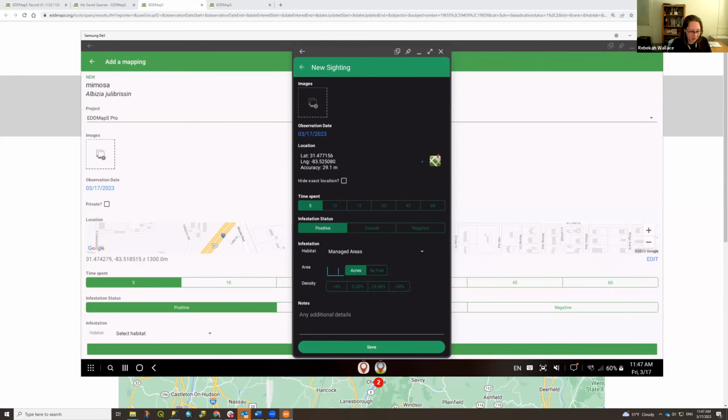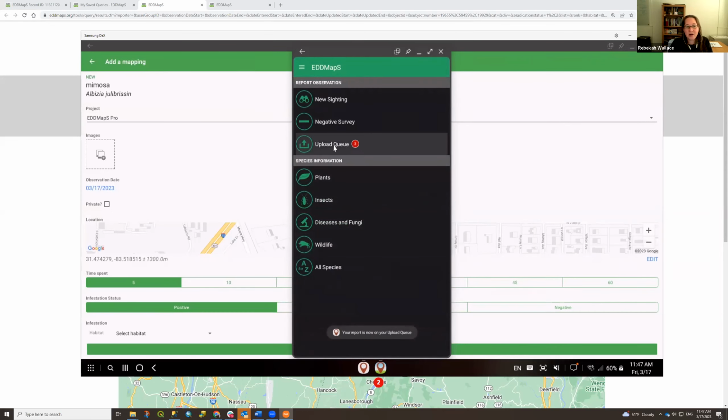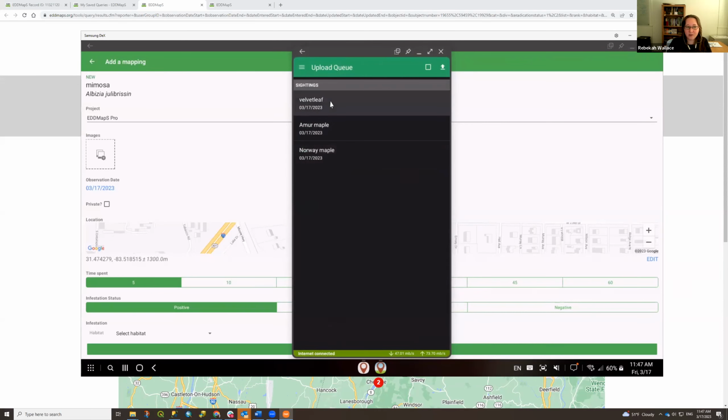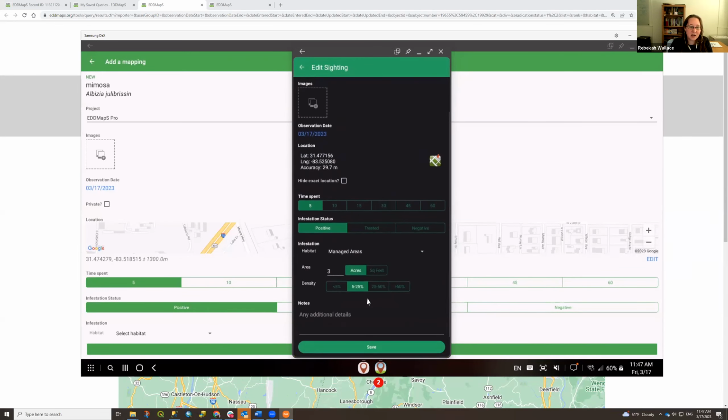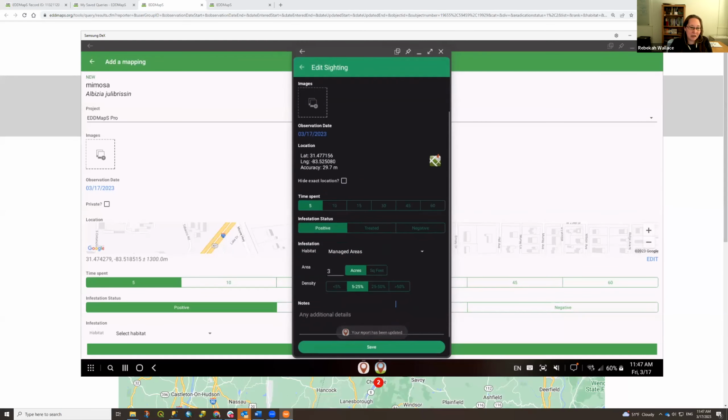Let me just say managed, 3 and 25. So if I save that, do you want to include photos? No. I've now got 3 records in my upload queue. All of that information is replicated across those 3 records. Now I can go into these records and I can say, okay, well, velvet leaf, there was really only that much. And Norway maple, there was actually a lot more.